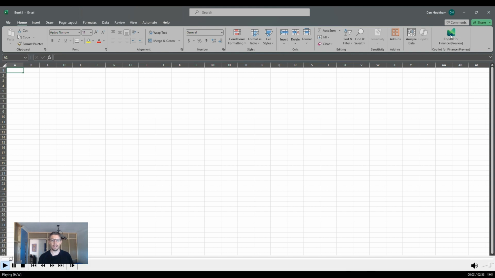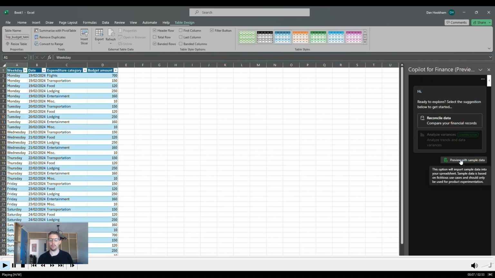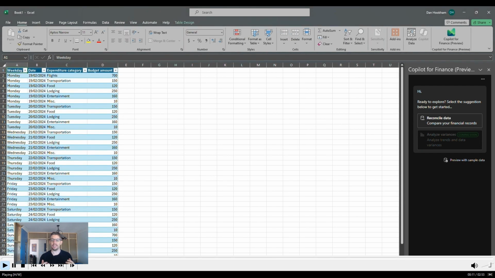Okay, I think this is big, right? We've been waiting for AI to have a real impact to people in a way that doesn't require all the coding and so forth. Well, this is Microsoft Copilot for finance.